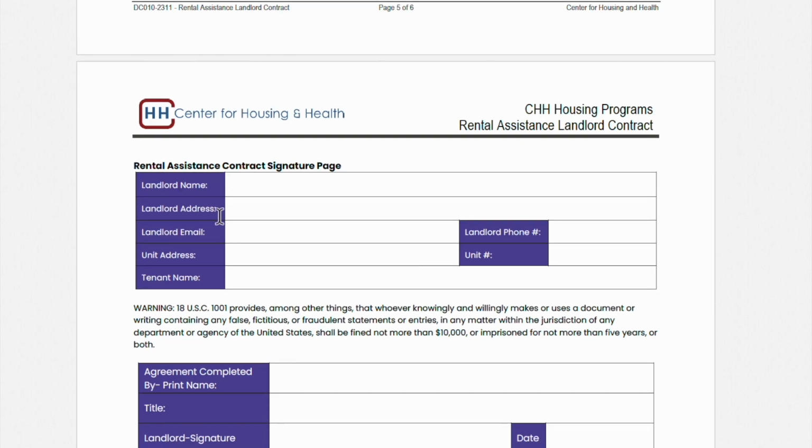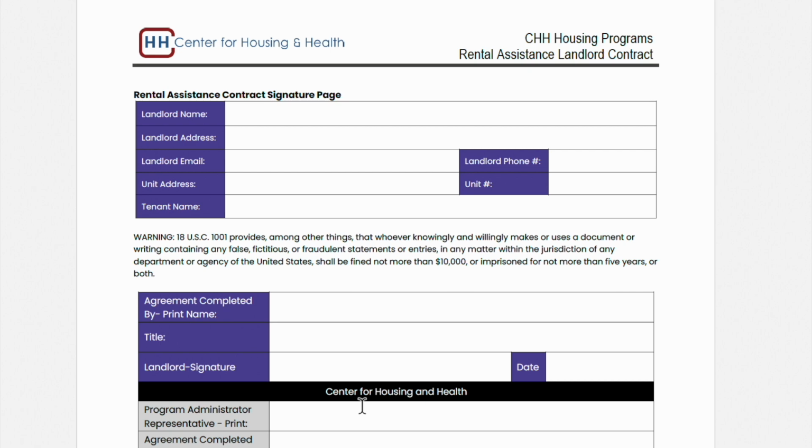The signature page is the other area of this document that will need to be completed. The top section is just a repeat of the first page, which is just the name of the landlord, the address, email, and phone number, unit address, as well as the client name, but also requires that the landlord, as well as the program administrator, so the case manager or agency staff member, to sign off on the document.